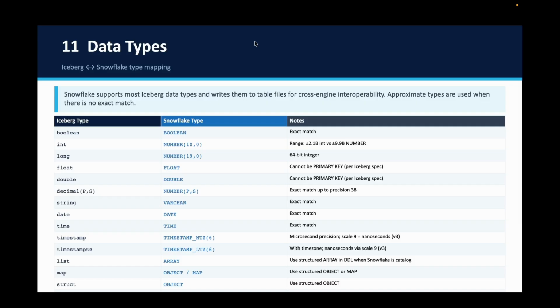Similarly, on the float and double, Snowflake cannot create a primary key because Iceberg doesn't support it. There are also a few places such as decimal where, although Snowflake can support longer numbers, because of the Iceberg limitation, it can match up to a precision of 38.